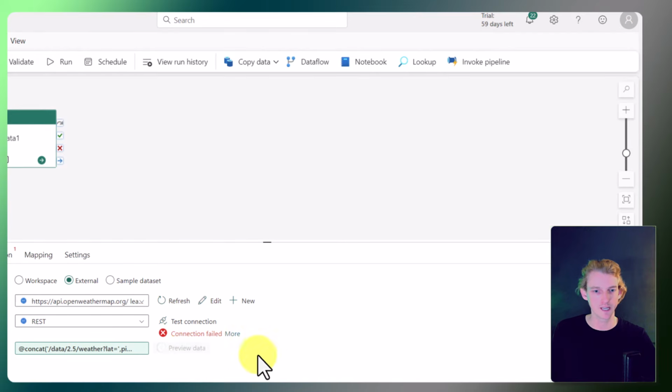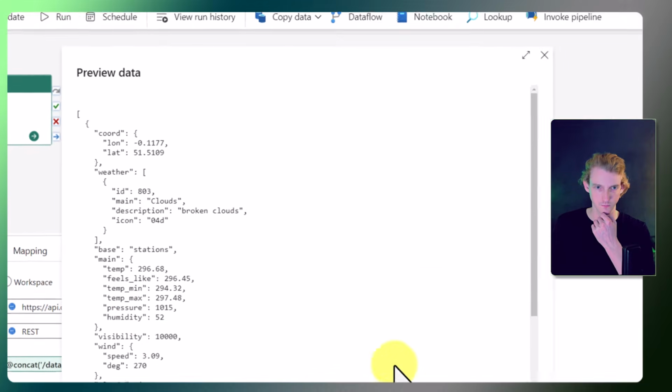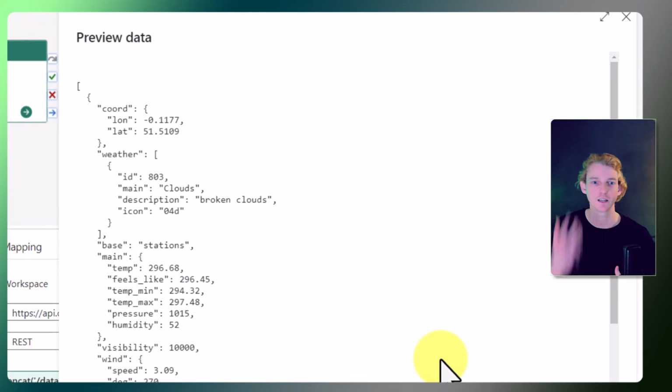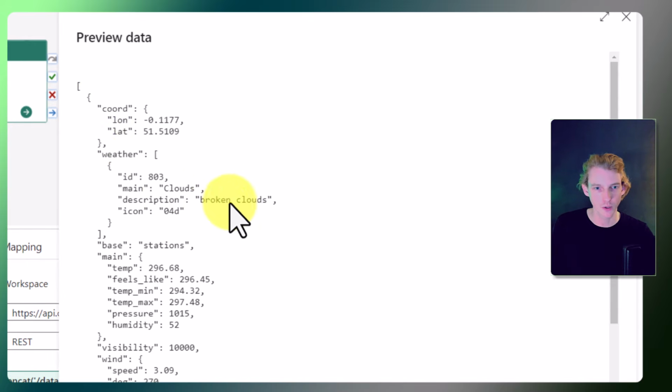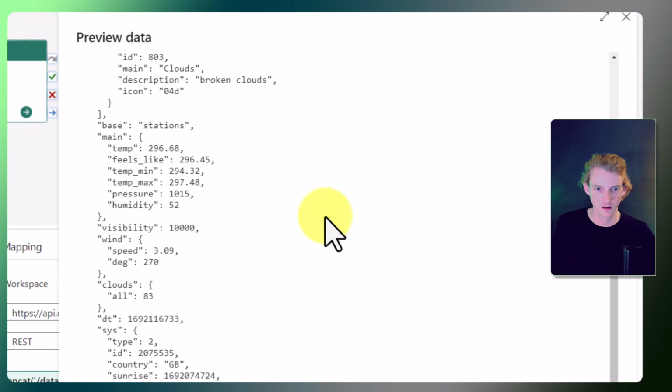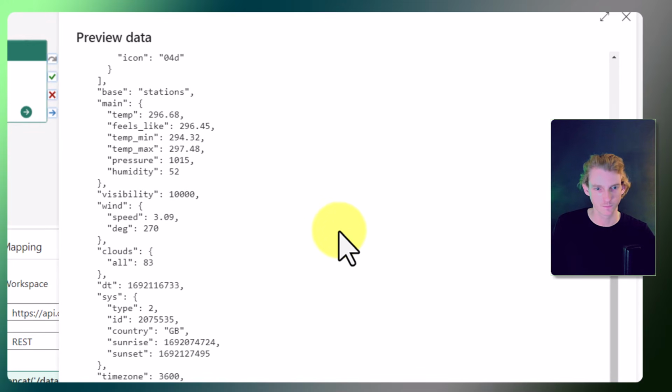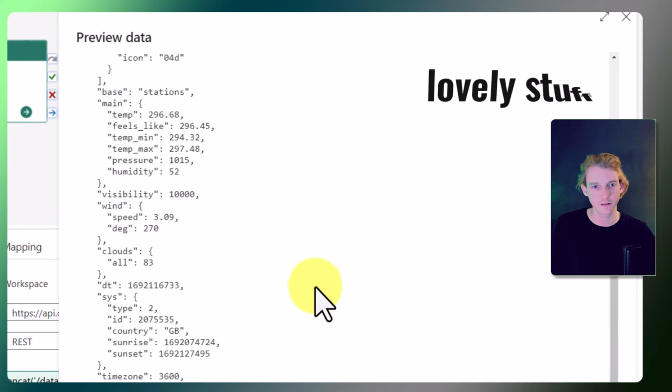Then we're going to preview our data. Okay, so that looks like it's worked. It's returning some JSON data from our API, and we've got the coordinates that we've given it. We've got the weather, clouds, broken clouds. There we go. Sunrise, sunset. All lovely stuff.